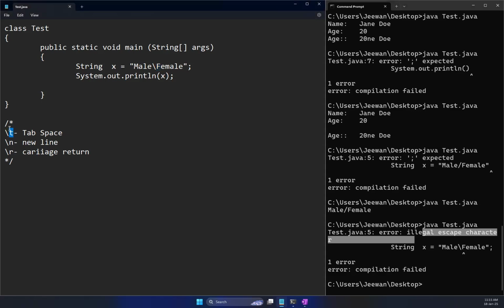If it is slash t, it is a tab. Slash n is a new line, slash r is a carriage return. Slash f is not known, therefore it gives us an error. If you want to print a backslash, then you have to put another backslash. Two backslashes print one backslash.